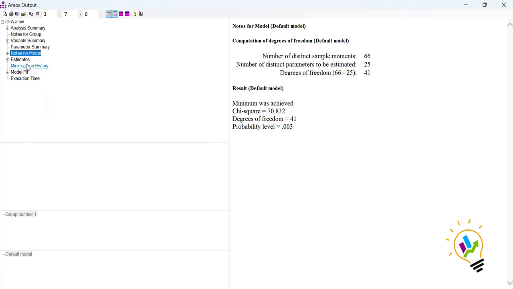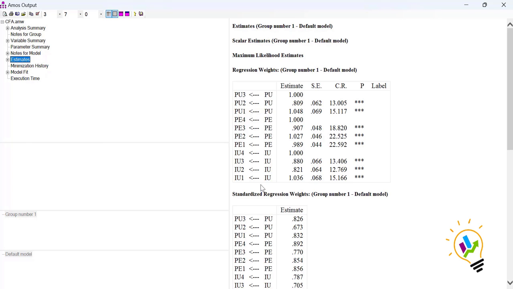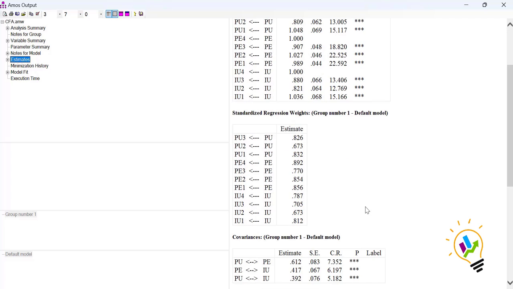In view text, when you select estimates, here we can understand the weights of each observed variable on the unobserved variable. If the p-value is less than 0.05, they are having significant loadings. Now you can see the standardized regression weights. These standardized regression weights are nothing but factor loadings. Now you can see how much PU1, PU2 and PU3 are loading on PU. The factor loadings must be more than 0.5. So you can observe here all are more than 0.5.